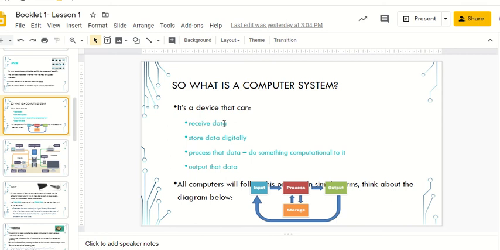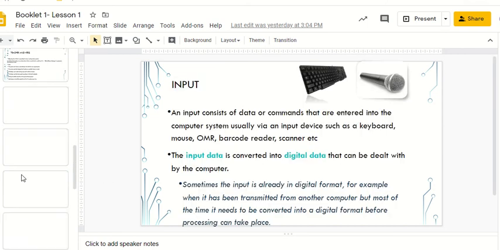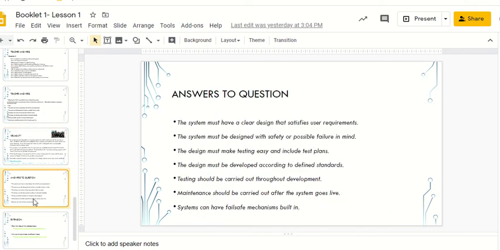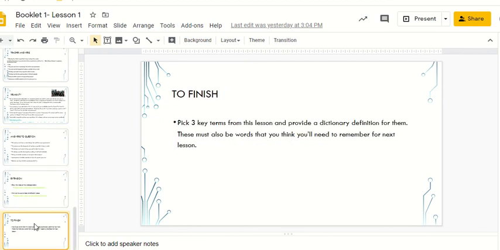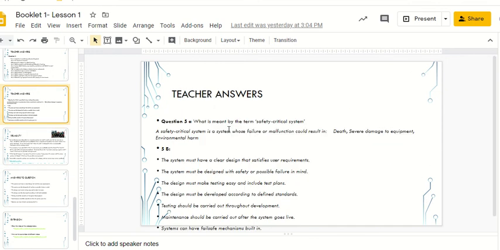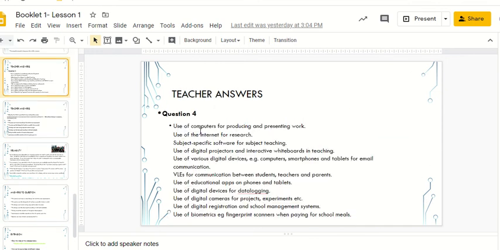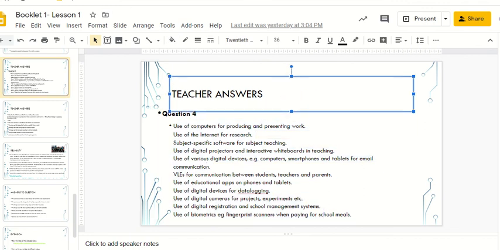It says it's a device that can receive data, store data digitally, and so on. And I think that was in that fill the gaps element. There it's got input devices, output devices, and the processor. So again, it's the von Neumann structure around the computer. It talks about input devices, and throughout there's a number of different things about reliability of computer systems. And then there's some extension as well. And if I go to teacher's answers, you will see some of the answers for the questions that you will have seen in the workbook. Right, so that's booklet 1.